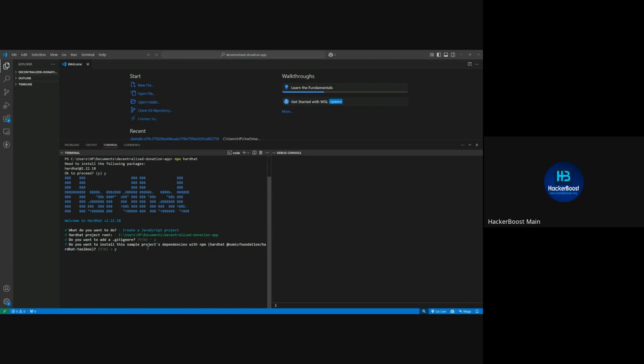So we have this one. Do you want to install these sample project's dependencies with npm? So this is very important. If you miss this place, you're going to have a problem with your project. So when you get here, just press enter because Y is already selected to install the dependencies. Then this will take a few seconds or minutes to finish installing. Let's give it some time.